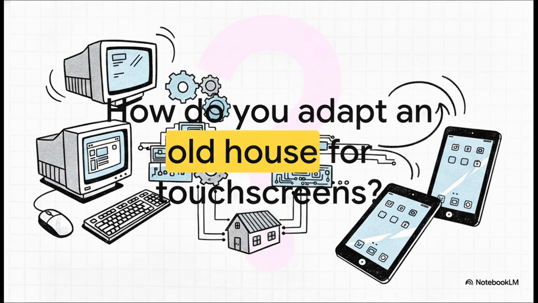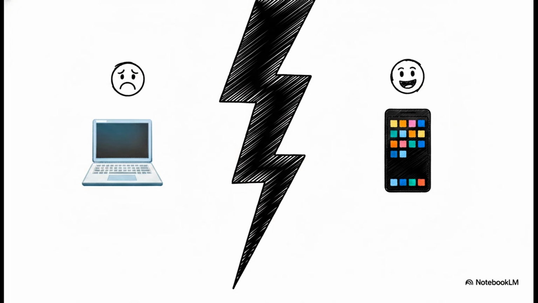How do you adapt an old house for touchscreens? How do you take 30 years of legacy software, designed entirely for a mouse and keyboard, and make it work naturally on smooth glass screens? Well, Microsoft's answer was Windows 8, released in 2012, and man, it sparked an immediate identity crisis.